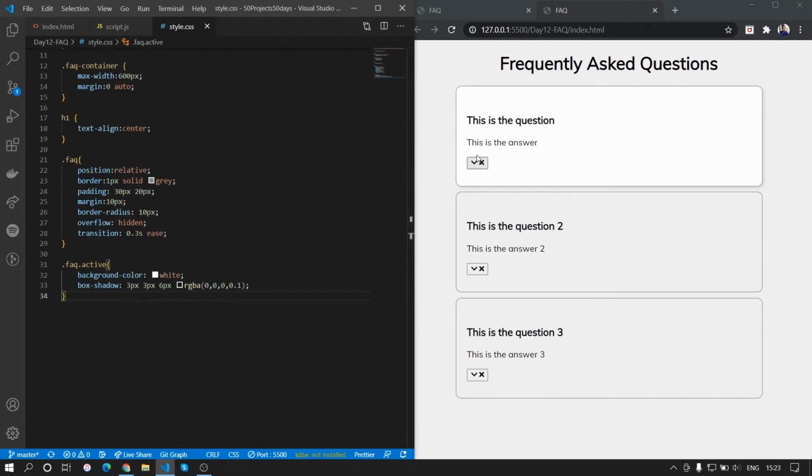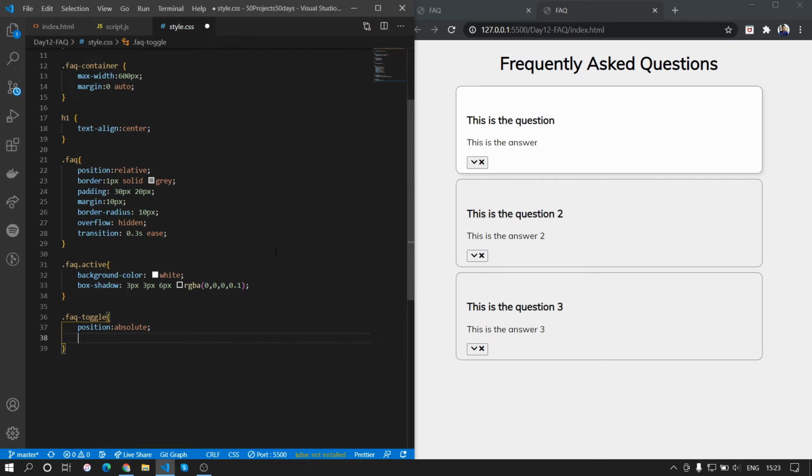Let's position the buttons properly. FAQ toggle is a class which has the button. So position absolute, and we want to position it on the right hand side. So we'll do top 30 pixel, and right 30 pixel.